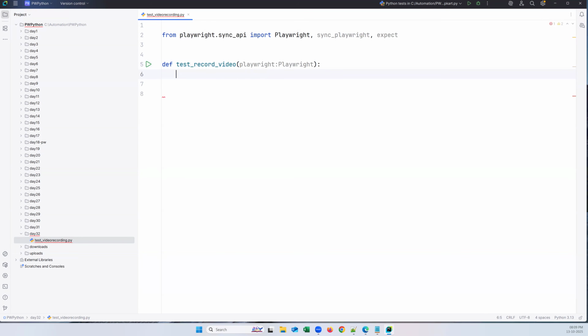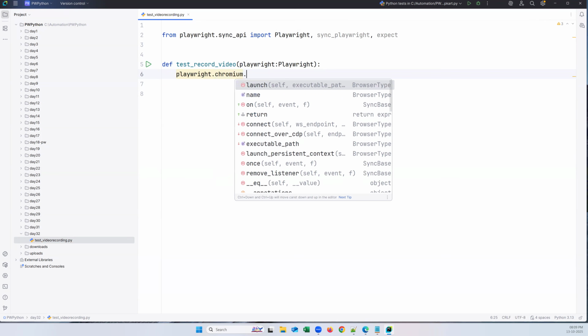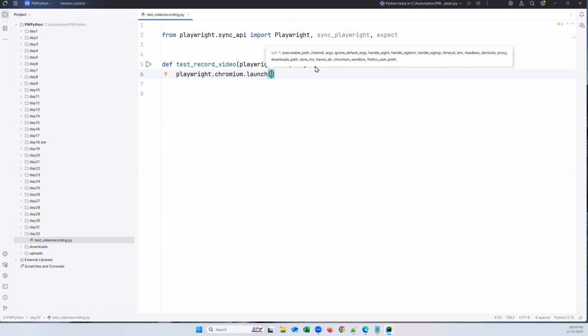So what is the first step? playwright dot, which browser we want to launch, we need to specify that, dot launch. And whenever you use browser context, if you want to execute our test in headed mode, right? By default, headless mode is true. So we need to make it false. So this is mandatory if you want to run your test cases in headed mode whenever you want to use browser context. So I'm using headless equal to, I'm making it false.